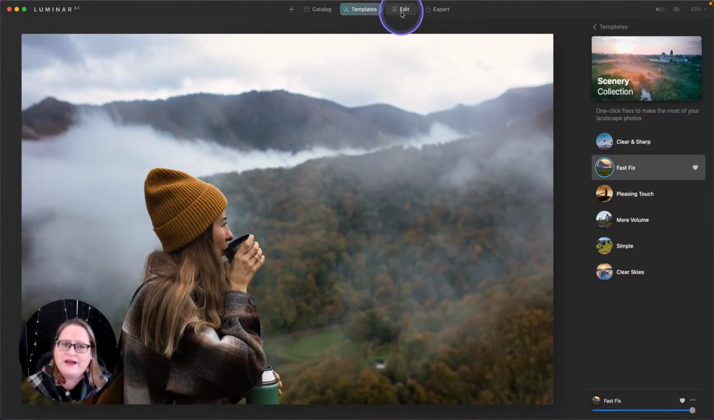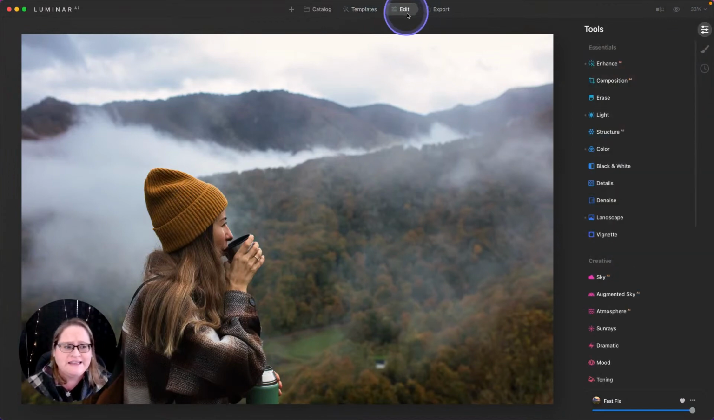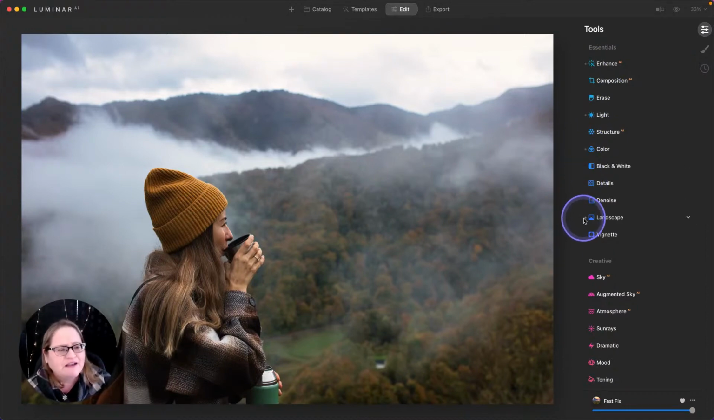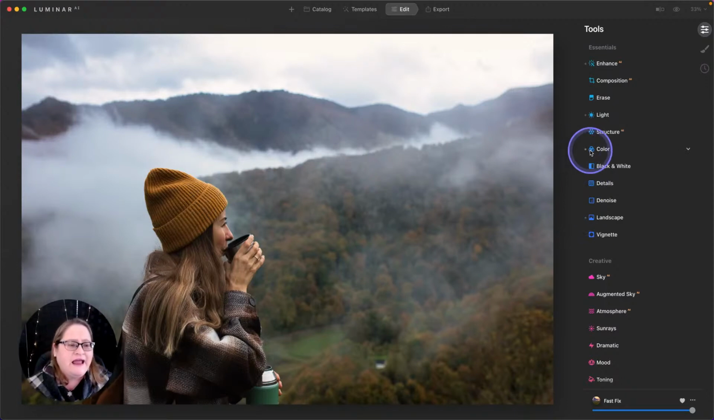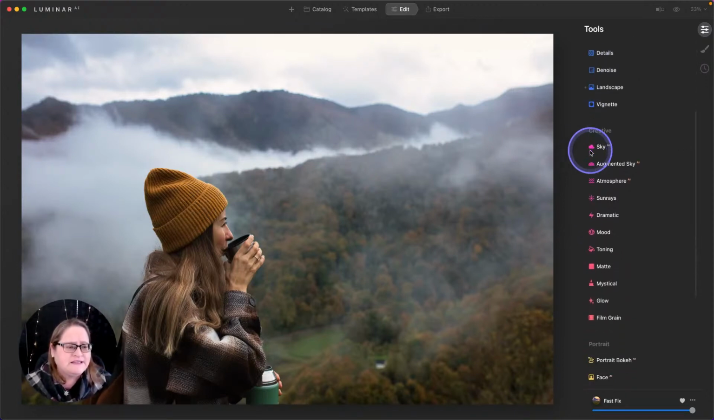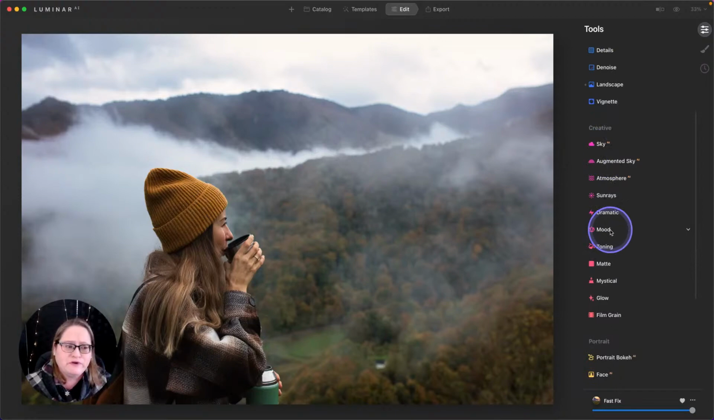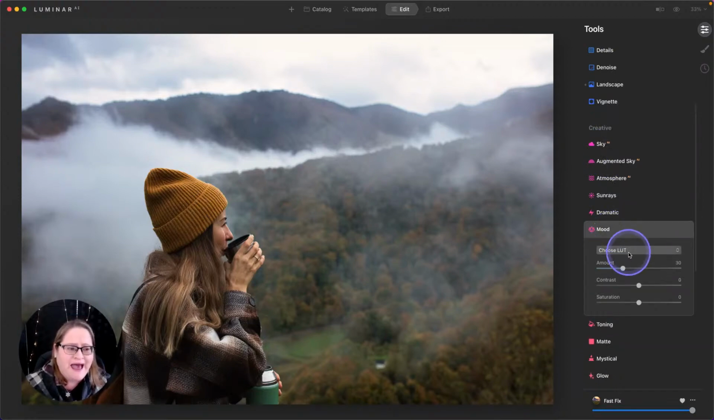So let's take a look at what's going on behind the scenes. We can click over to the Edit tab, and every tool that has this little dot next to it is being used in this recipe, in this template. So these are our ingredients. Now, as we scroll down this list, we get to a tool called the Mood tool. And this is where you can add a LUT. A LUT is a lookup table that changes the color and contrast of a photo. So it can be used by itself, but it can also be used as part of that master recipe.